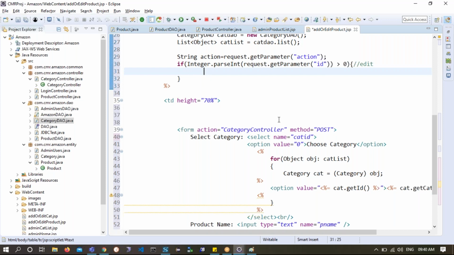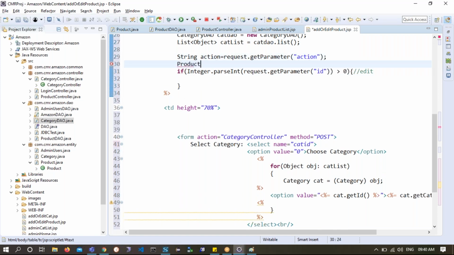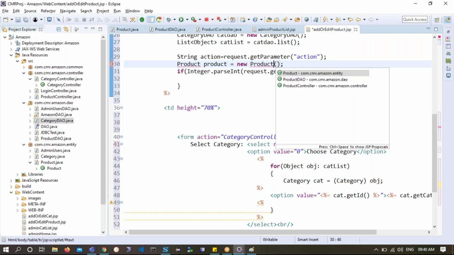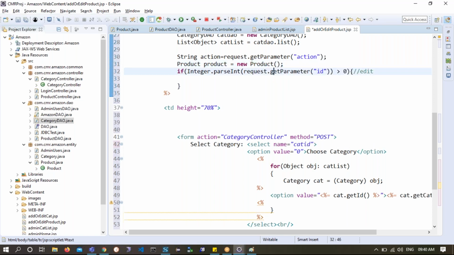So here I will try to get one single product. On the top of this I will have my PRODUCT equals new product, and I will try to get this product. So this product I'll import, and I have an ID now. I'll try to get the product for this one, so I'll say PRODUCT is equals to product of.